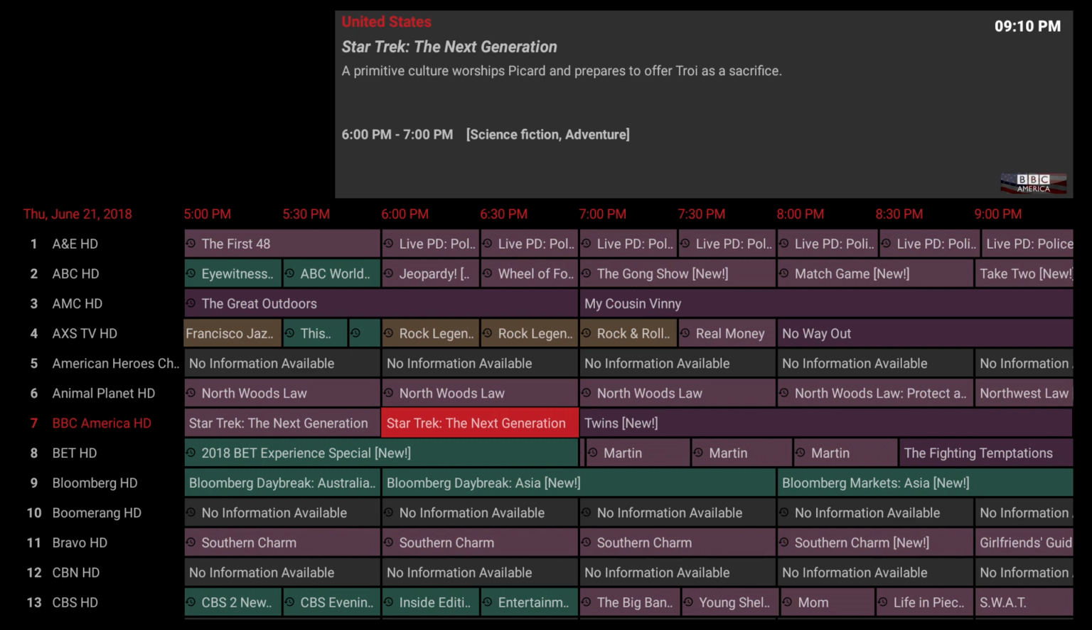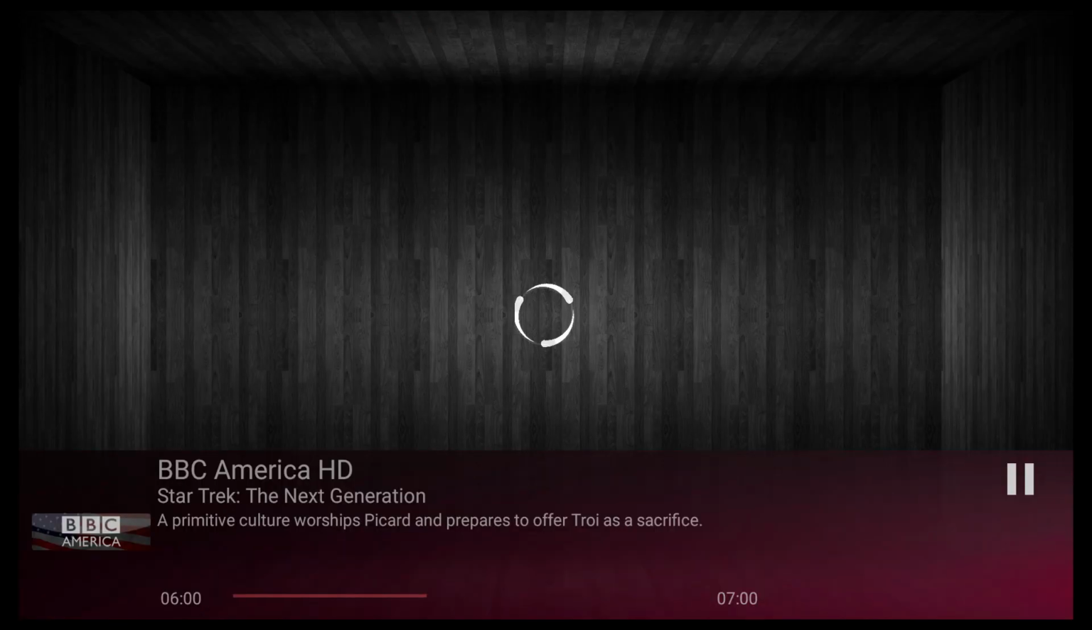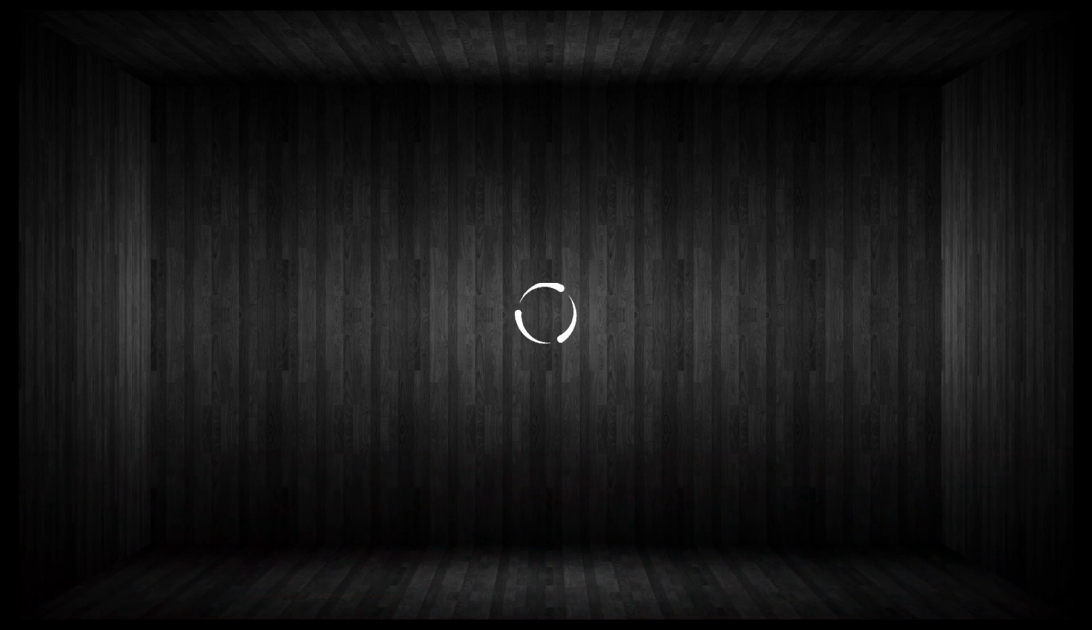Now, if something happens when you click on that programming, and so here you see where it says TV Catch-up, do you want to launch that? All you have to do is click yes. Sometimes you will do that and it will come back and tell you that there's no stream available, as it will do here.